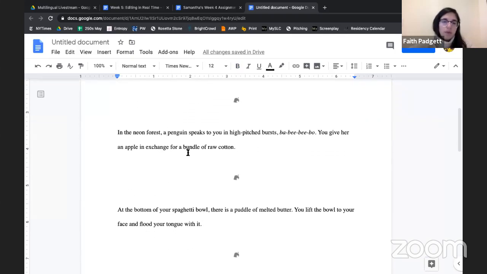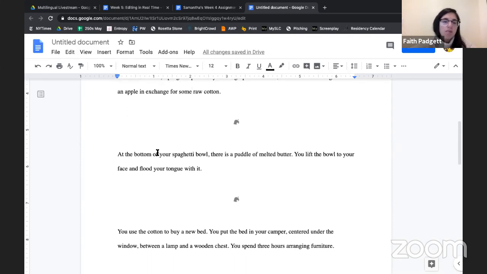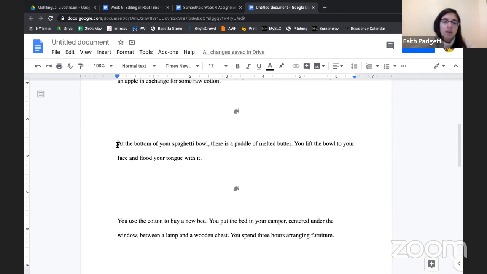You give her an apple in exchange for some raw cotton. Again, 1 word will do instead of 3. At the bottom of your spaghetti bowl, there is a puddle of melted butter. What if melted butter pools at the bottom of your bowl?